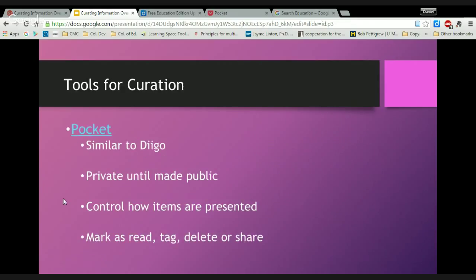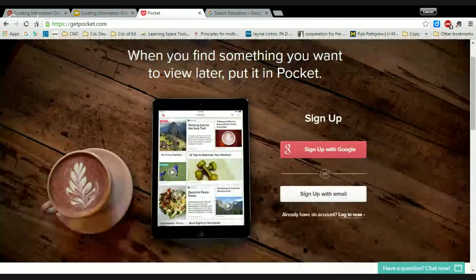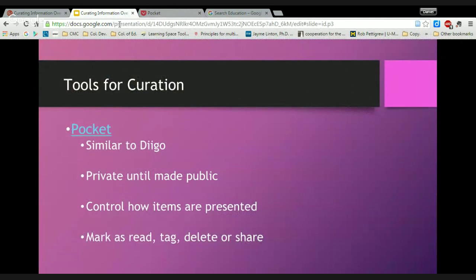Pocket's very similar to Diigo. I don't use Pocket. The main difference is because I have Diigo, I don't use Pocket, and I also have an RSS, a really simple syndicator, feed. I use Feedly for that, and it does some of the same things as Pocket. So adding another thing to my repertoire, I don't think would be the best idea.